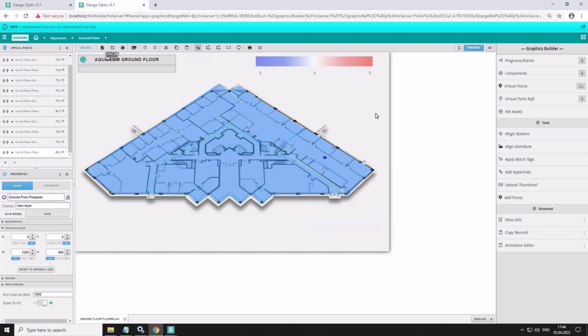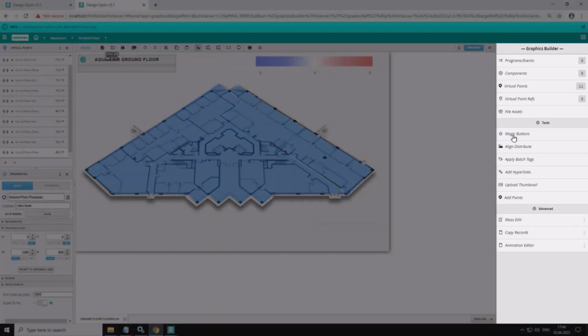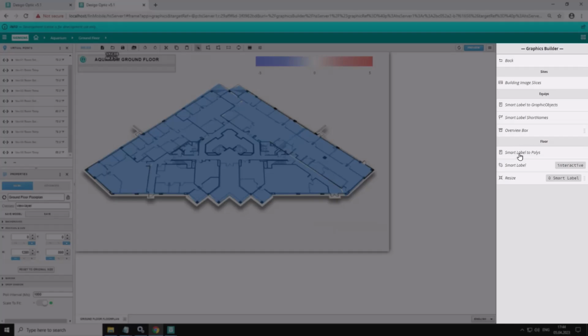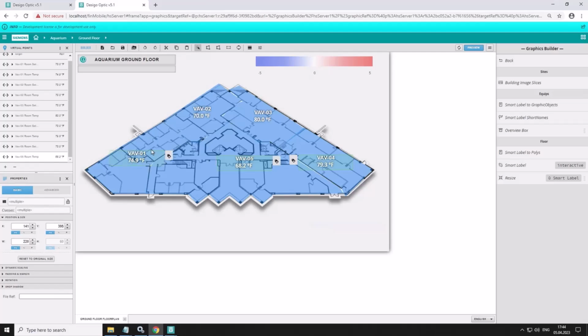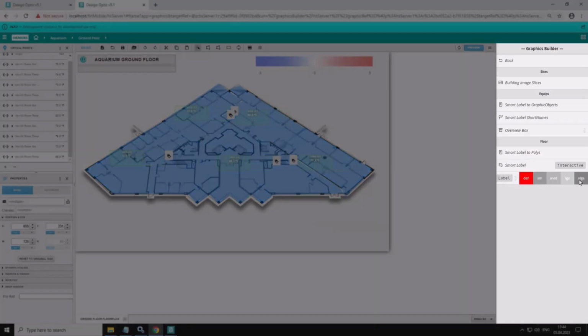Once we have done that, go over to Magic Buttons, and then go to Smart Label to Polys, and it will put the locations. The size of these labels can be changed by either selecting one, or all of them, and then adjusting them to be smaller or larger.